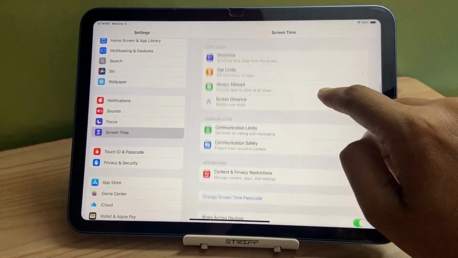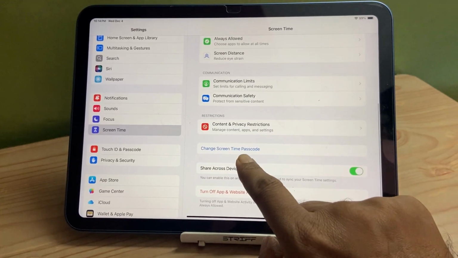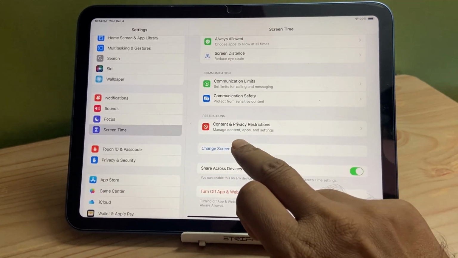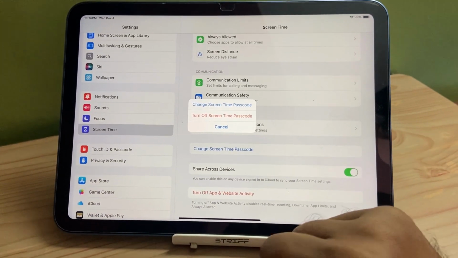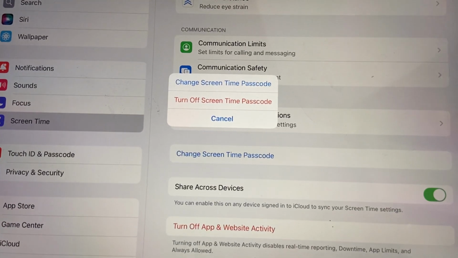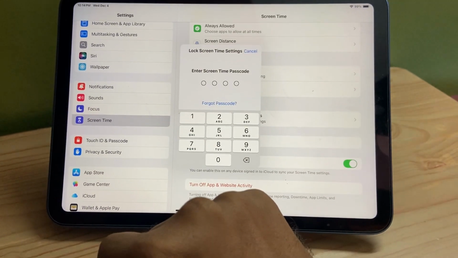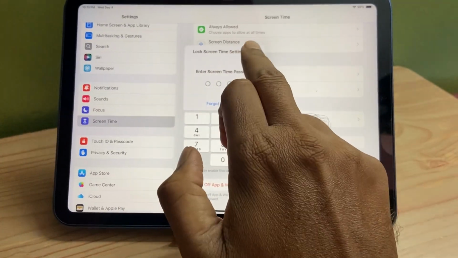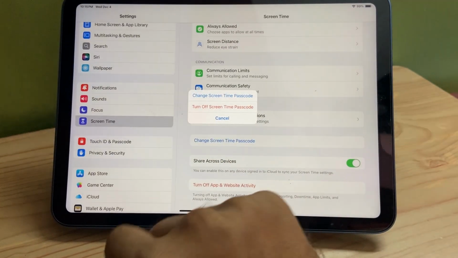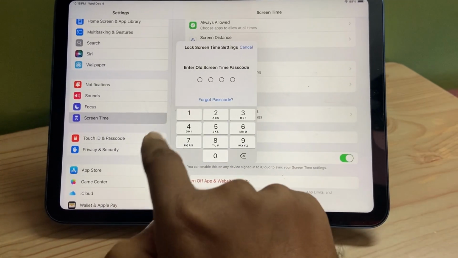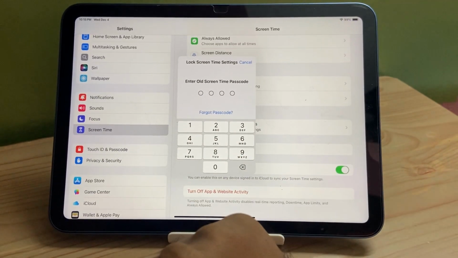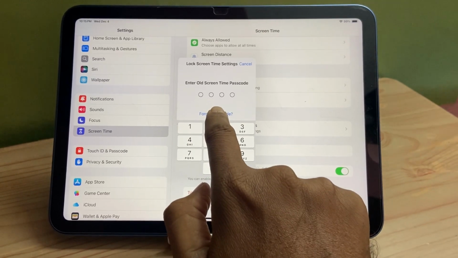Now, if you want to unlock or change the passcode, you have to click on change screen time passcode, and now there are two options: change screen time passcode and turn off screen time passcode. Suppose I want to turn off, then I have to enter the 4-digit password, or if I want to change the passcode, I still have to enter the old 4-digit numbers.